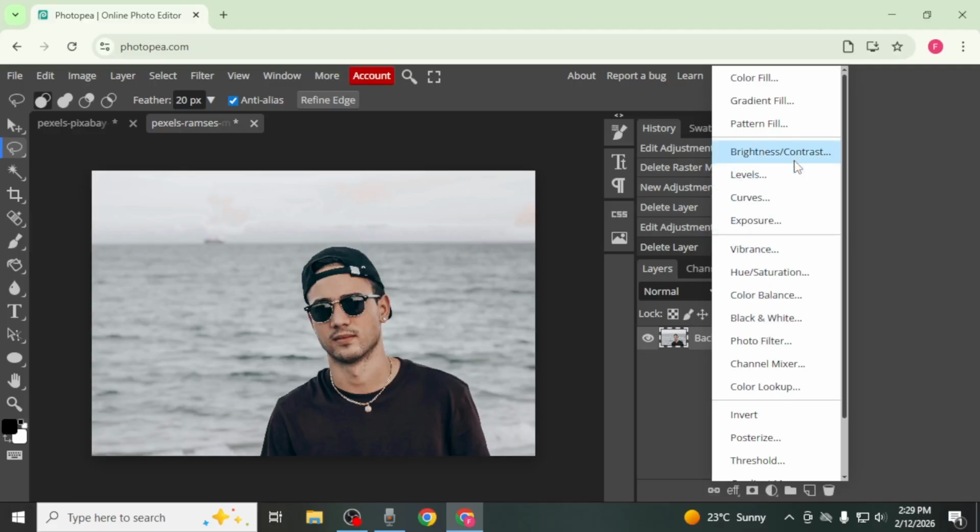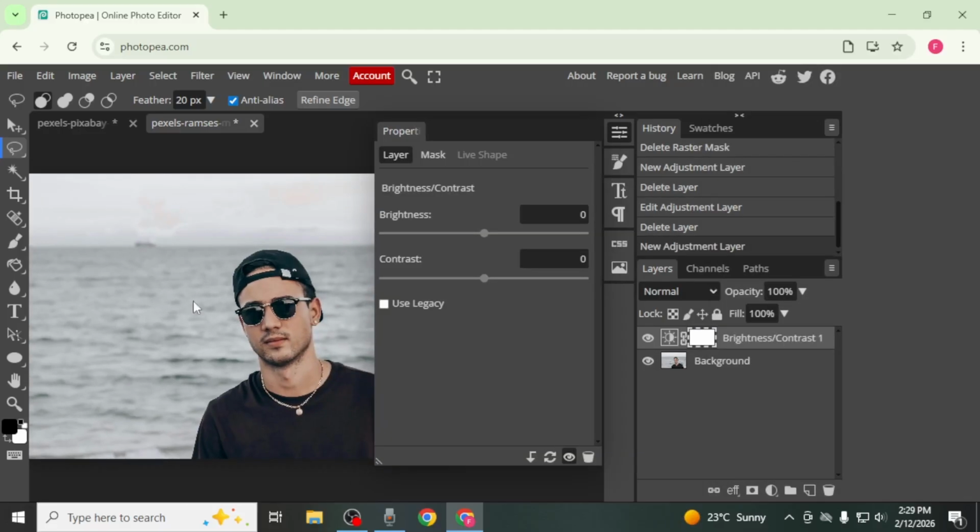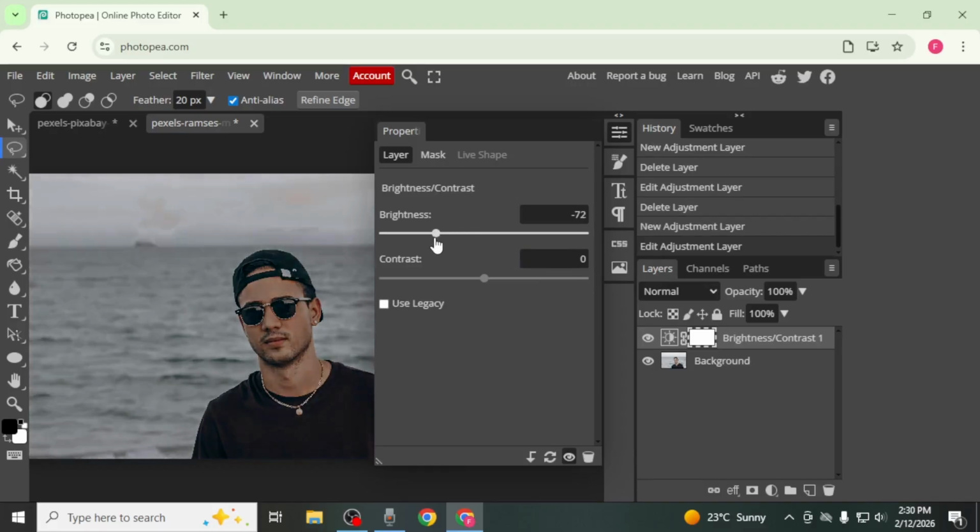Click on brightness/contrast from the adjustment layer menu. To darken your image, simply move the brightness slider toward the left. As you drag the slider further left, you will notice your image gradually becoming darker. If you want to enhance the overall look at the same time, you can slightly increase the contrast slider. This helps add depth and prevents the image from looking flat after reducing brightness.